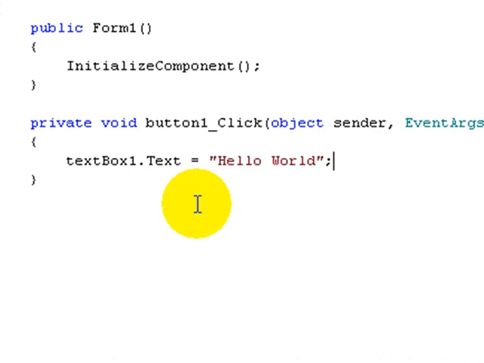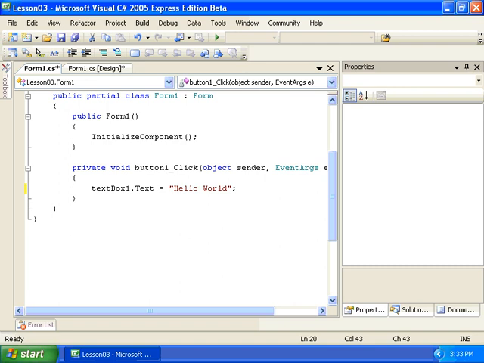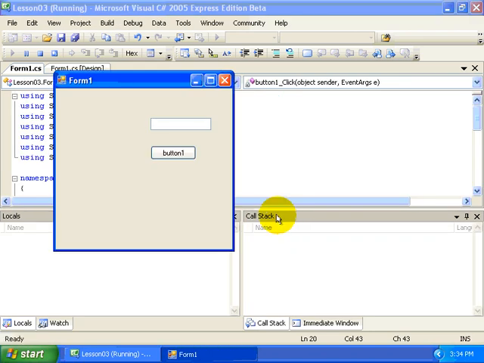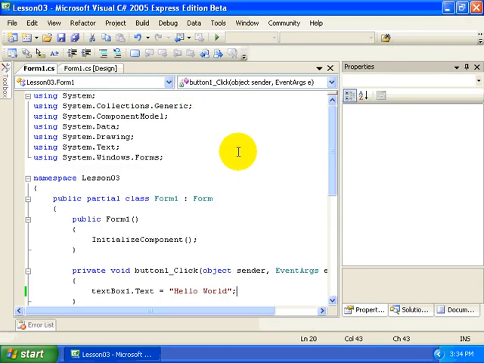Now, why did I wrap the words "hello world" in quotation marks? We'll talk about that in the next lesson when we talk about strings. So let's just ignore that for right now and just take it at face value. So now let's run our application to see if it works. We'll click our button, and the message "hello world" appears. We have changed the property of the text box, setting the text property equal to hello world.